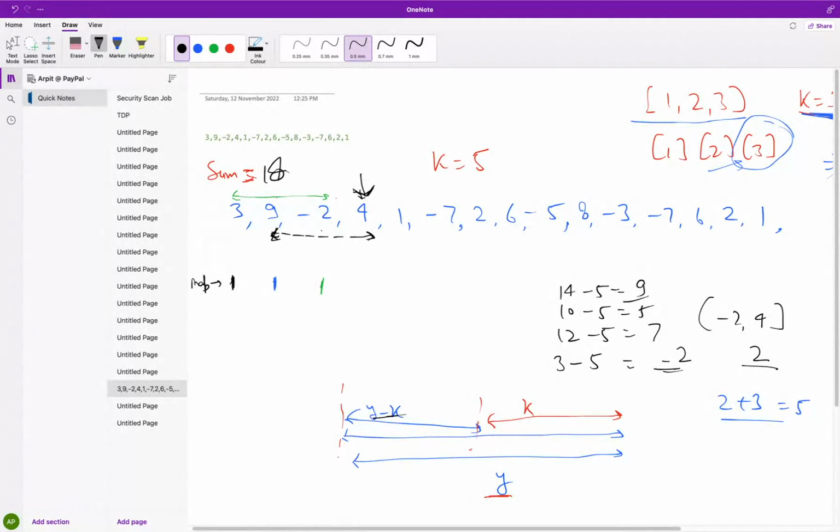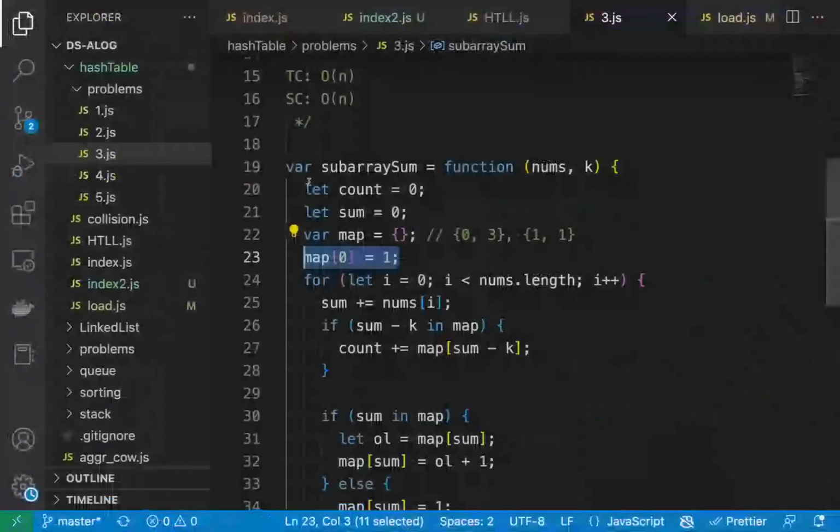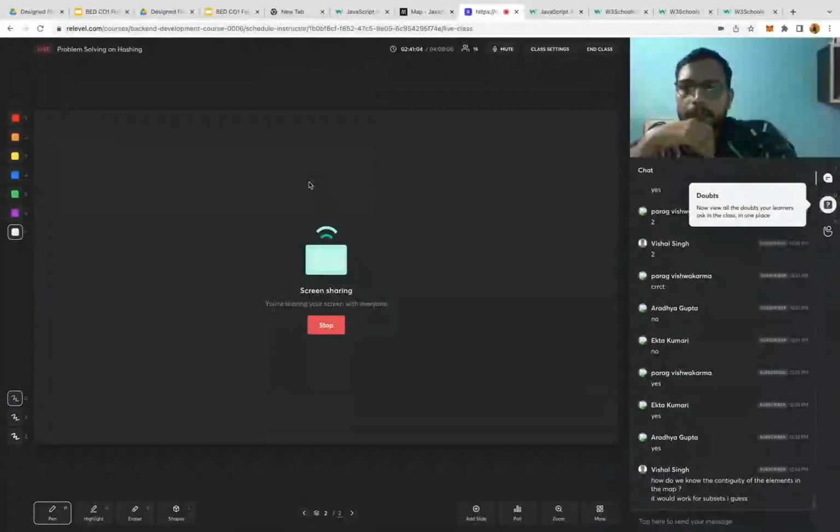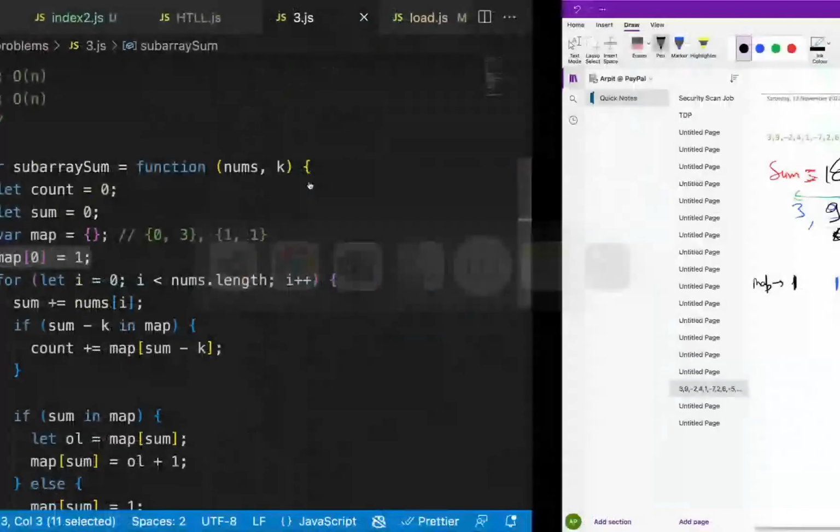If I am reaching at this position, my sum is 14 and 14 minus 5 is equal to 9, which exists in the array, right? So sum minus k in the map. So now count, they are saying make it 1. How? But see, this subarray is not making that. See, guys, are you able to understand what is happening here? I'm missing something there, which I'm not getting right now.